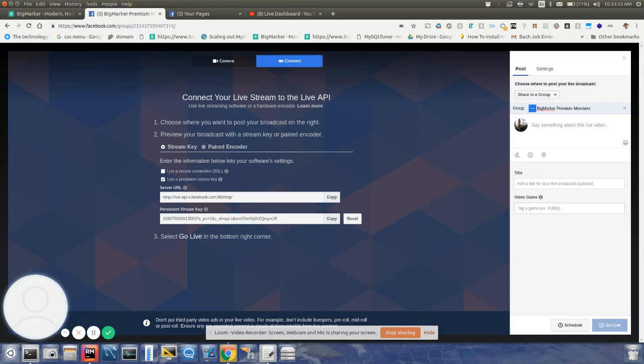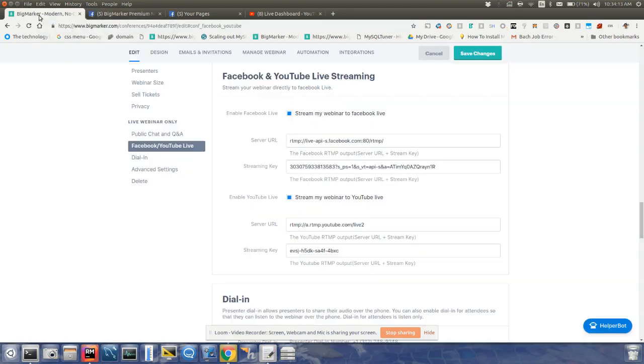So two things to note. One is make sure the use secure connection is turned off. And then for some people, you might want to use a persistent key if you want this to be always the same. Otherwise, it would generate a new key every time you do a new stream. These two are entered in here right now. You just copy and paste that into these two fields.